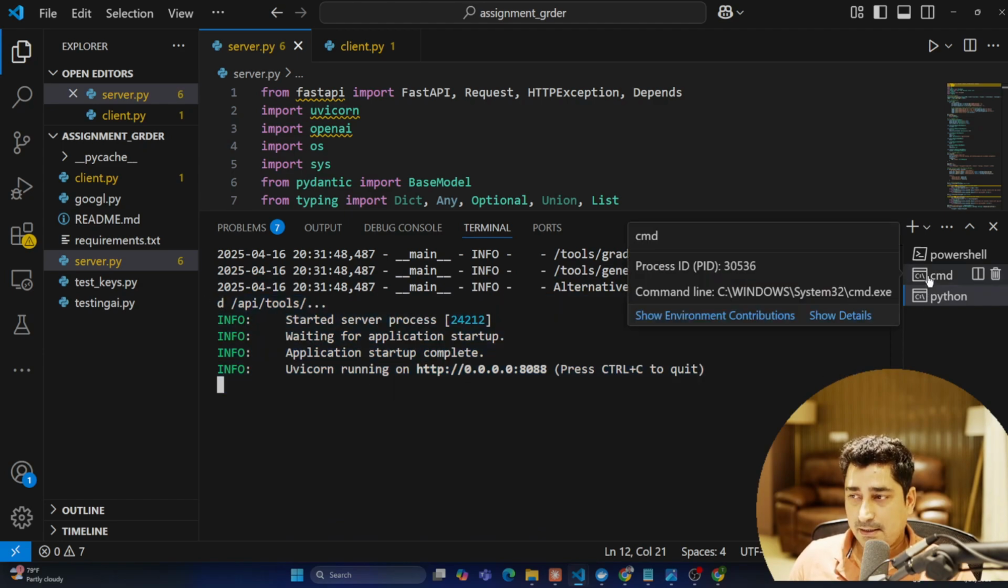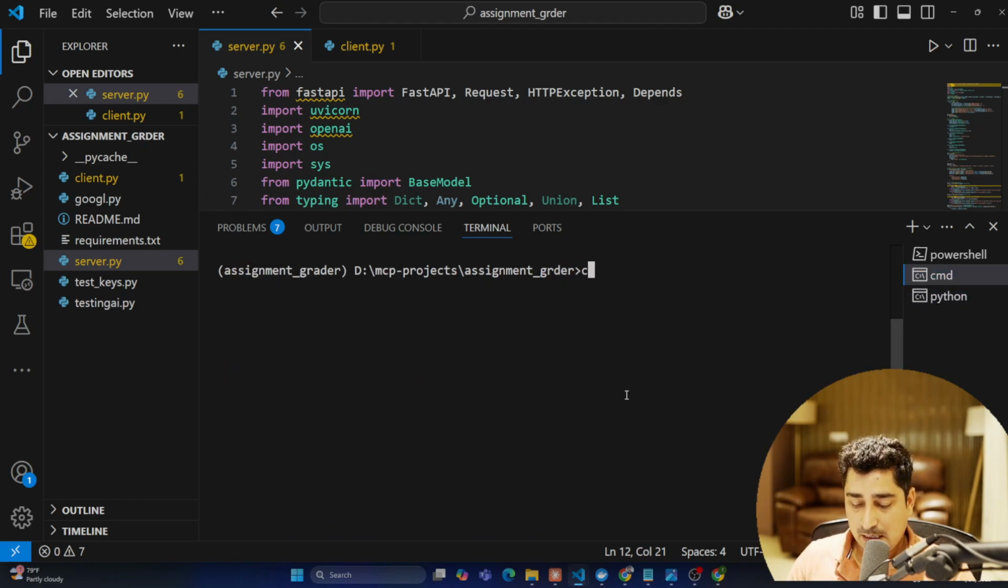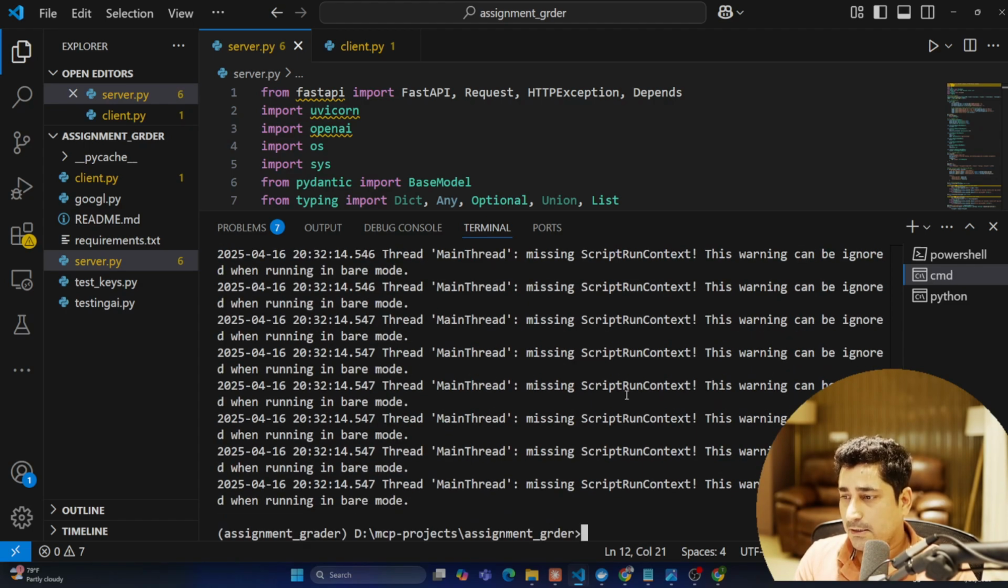Now, what is the next thing? The next step is you have to run your client. Client means your Streamlit app, you have to run, so that you will be able to interact and check the entire process, whatever you have created. So here I'm going to write python, and then client.py, and this warning can be ignored.